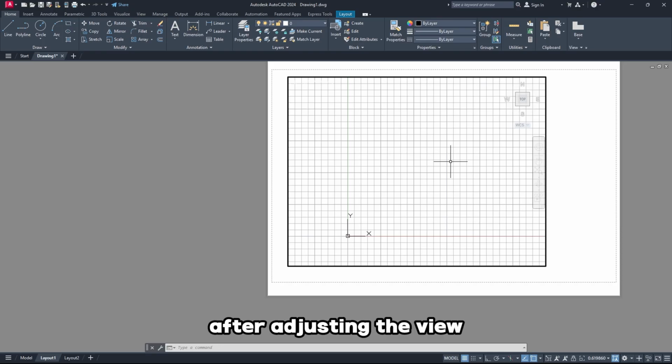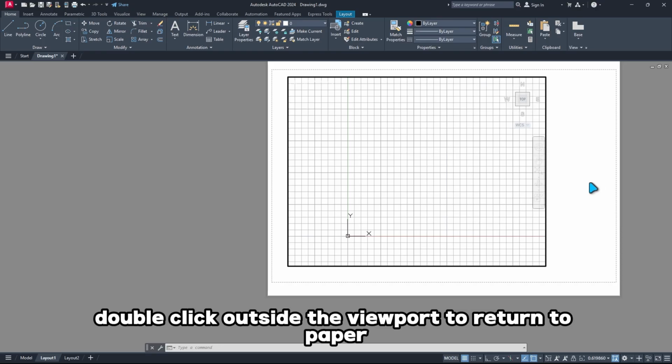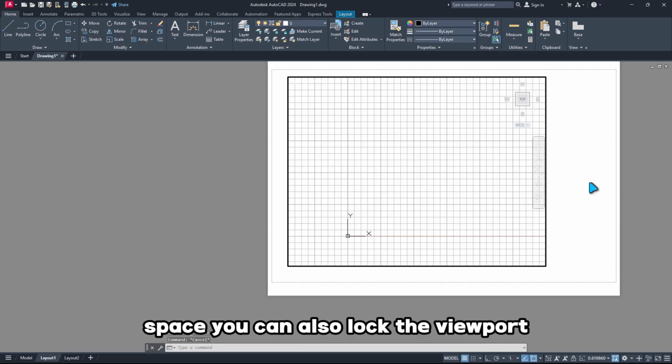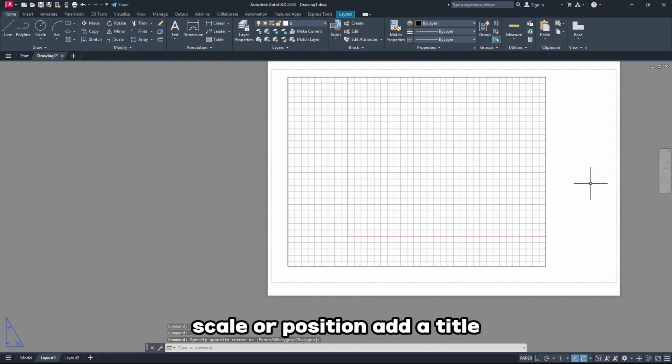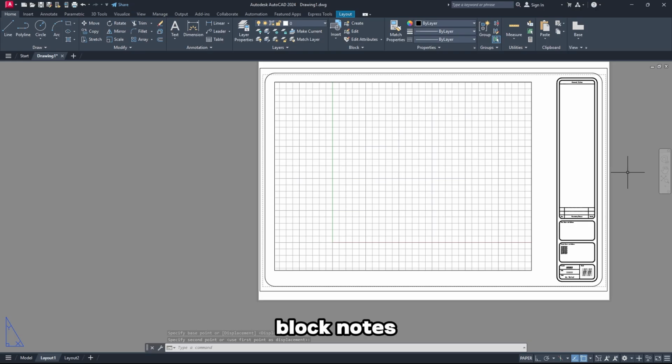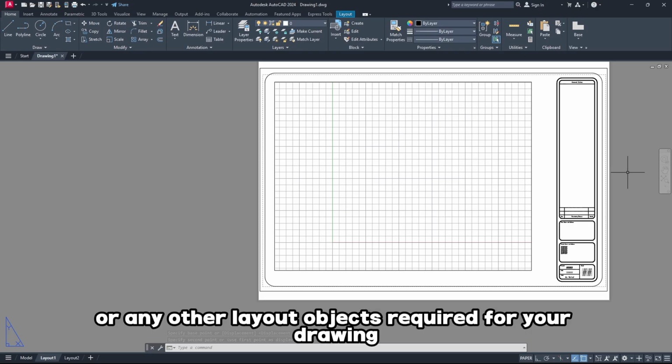After adjusting the view, double-click outside the viewport to return to paper space. You can also lock the viewport to prevent accidental changes to the drawing scale or position. Add a title block, notes, dimensions, or any other layout objects required for your drawing.